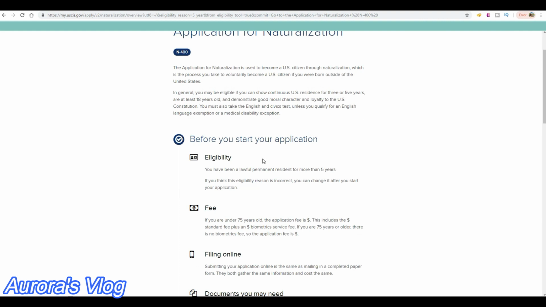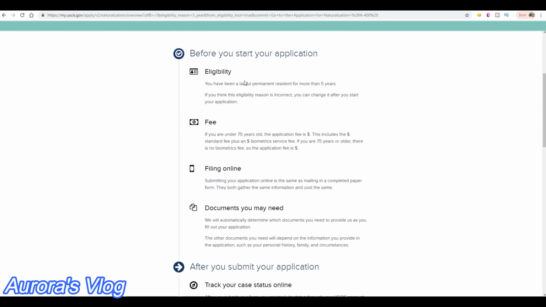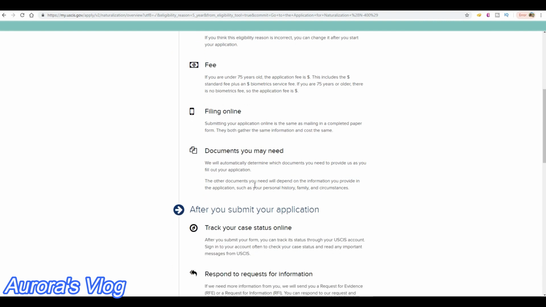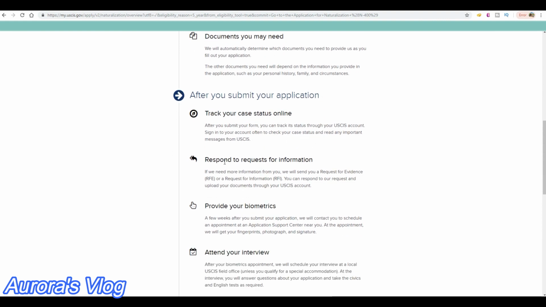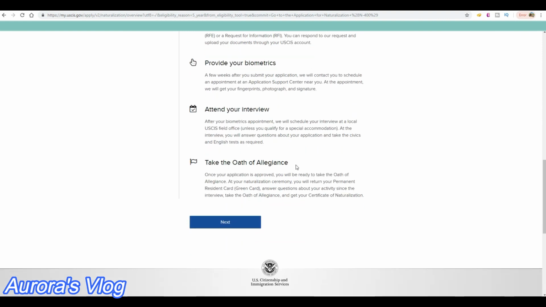Here we go. Before you start your application, this is what you need to read: eligibility, the fee, filing online, the documents you may need. Then after you submit your application: track your case, respond to requests for information, provide your biometrics, attend your interview, take the oath of allegiance. Let's click next.